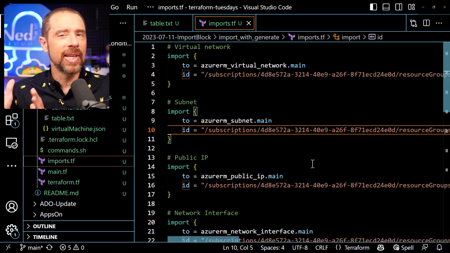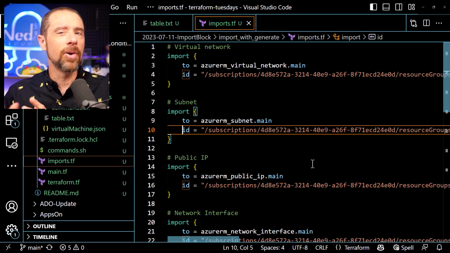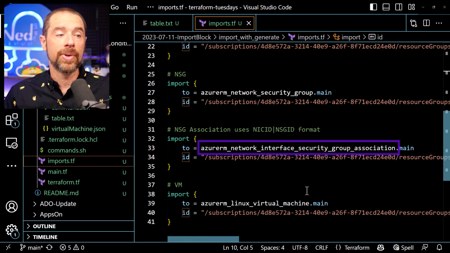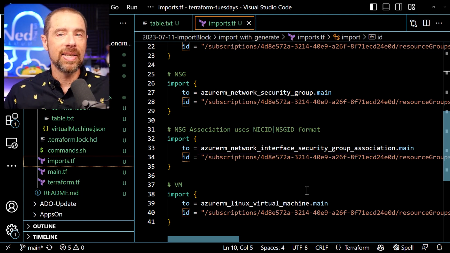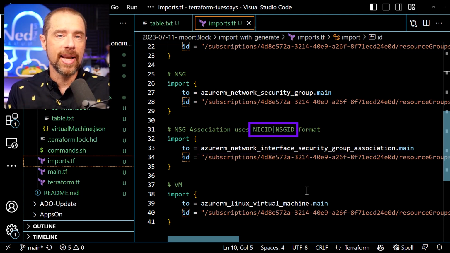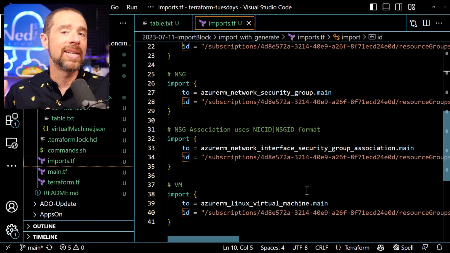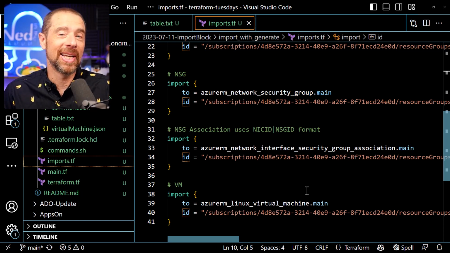All right, I've successfully copied over all the IDs. I do want to point out one of the resources that is a little funky, and that's the association of the network security group to the network interface. That's its own resource called azurerm_network_interface_security_group_association, and the ID takes the format of the network interface ID, and then the pipe symbol, and then the network security group ID. It's always a good idea to check the documentation for a particular resource and see what the unique identifier is for that resource, because, like this one, it can be a little bit funky and non-intuitive.